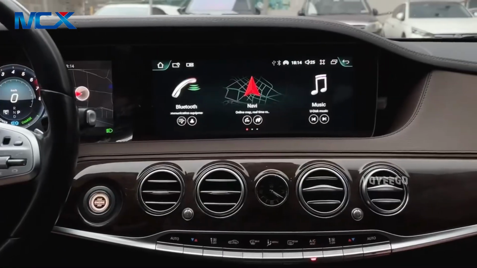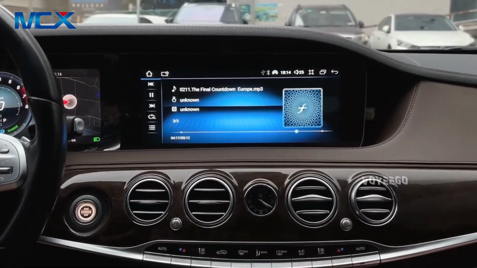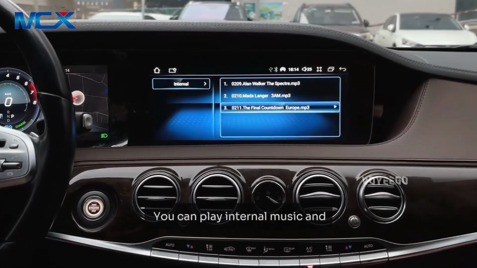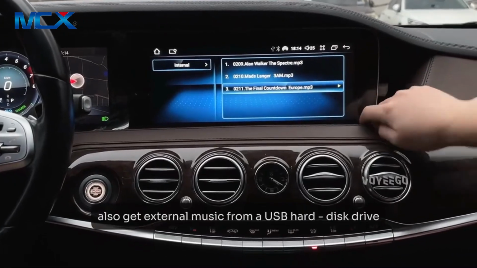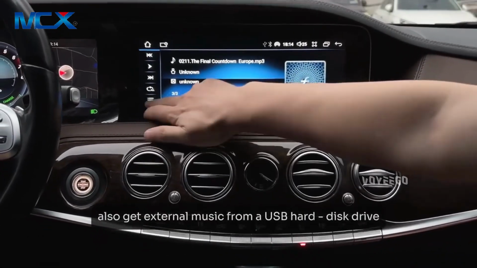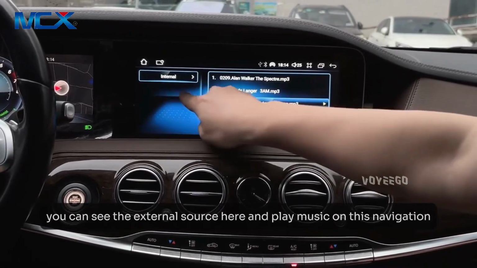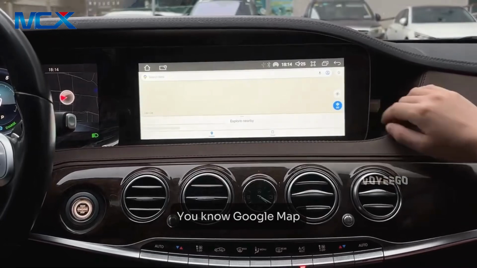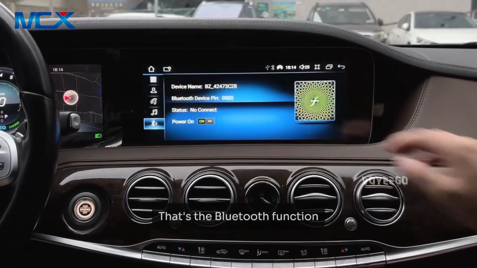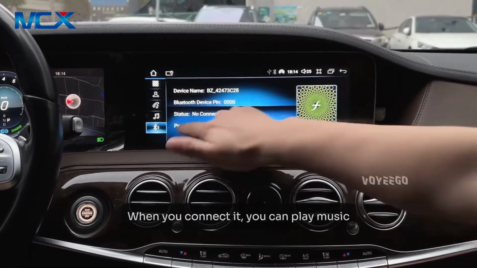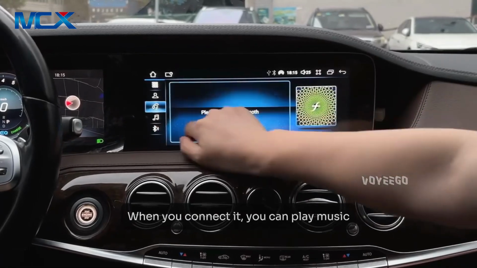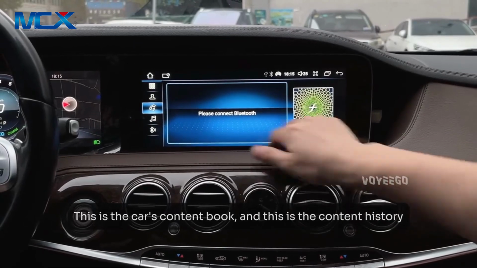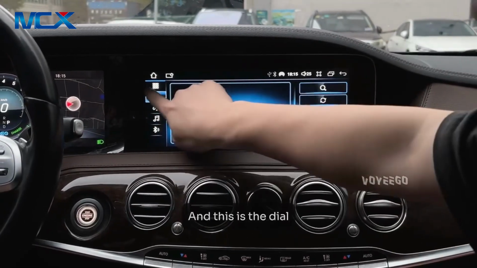Okay. Next is the music. This is the same as video. You can get internal music and get external music from the USB or the hard disk. When you connect, you can see your external drive here to get music. Okay, next. And this navigation is Google Map. And that is Bluetooth. When you connect this, you can check and play music. And this is the contact book. Oh, this is the contact history, and this is the contact book, and this is dial.